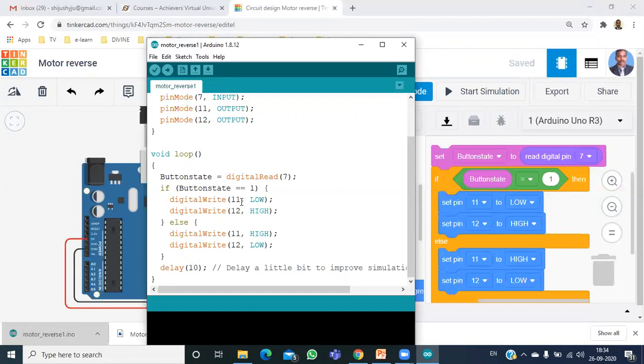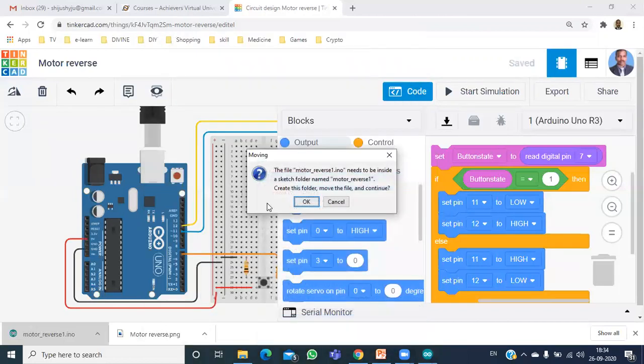That is, when the button is pressed, this condition should be satisfied. If the button is not pressed, it is doing its normal operation, that is forward movement, and in that condition pin number 11 should be high and pin number 12 should be low. That's the code. This is the block and this is the code. And let us go for the simulation.